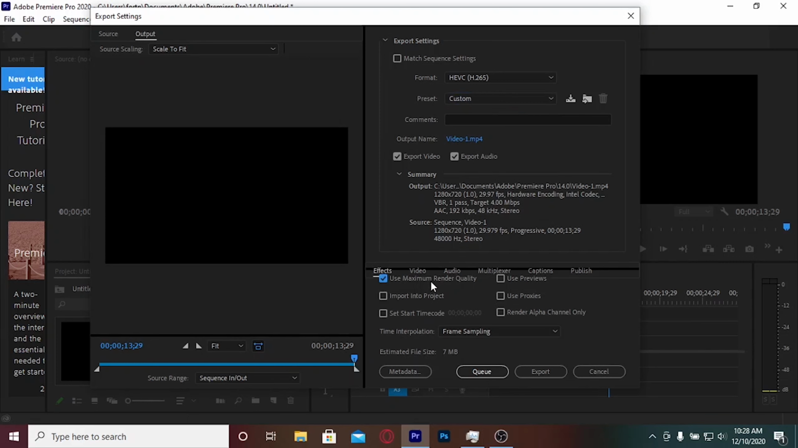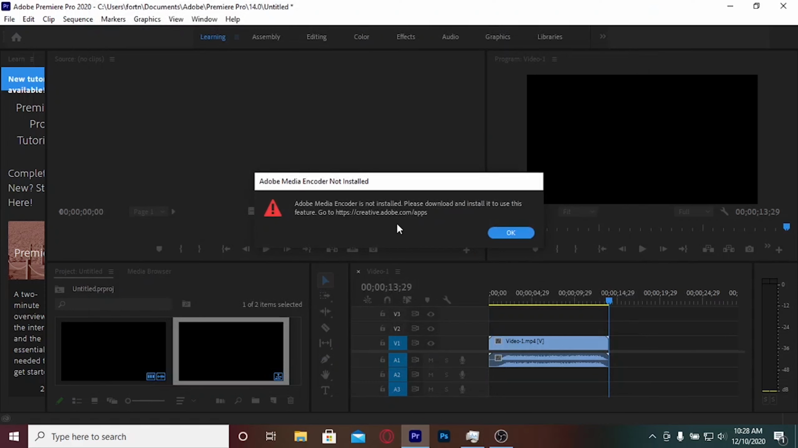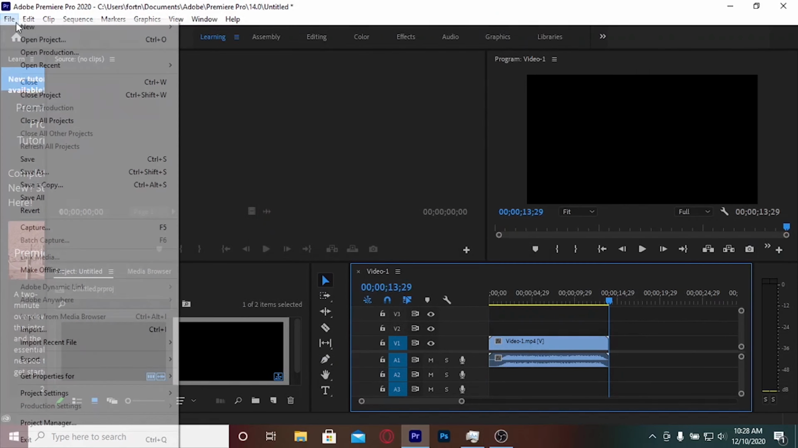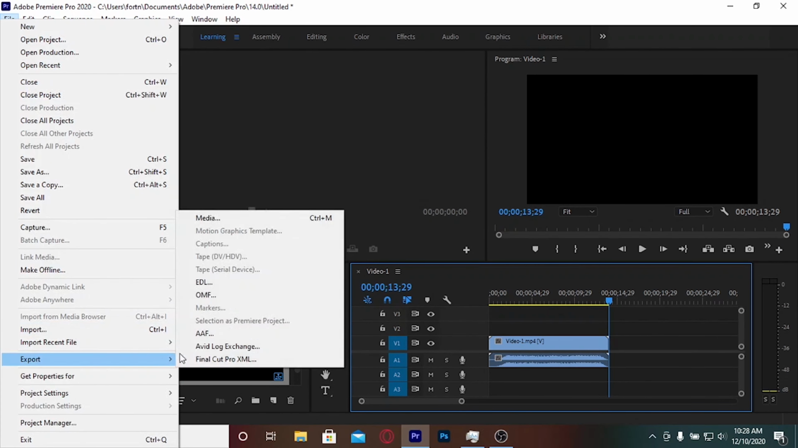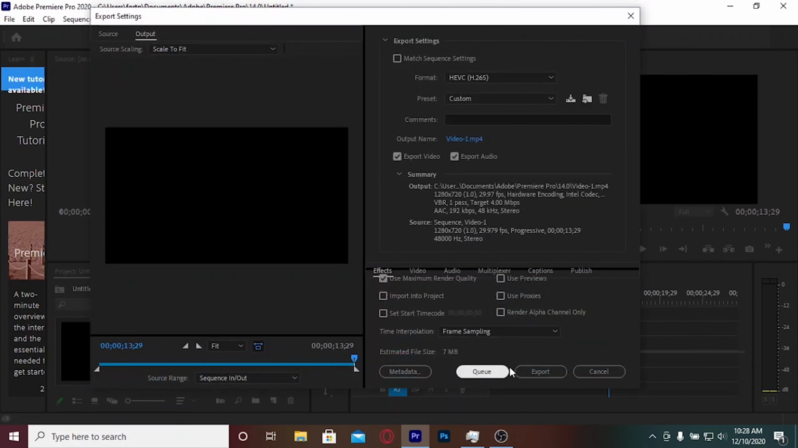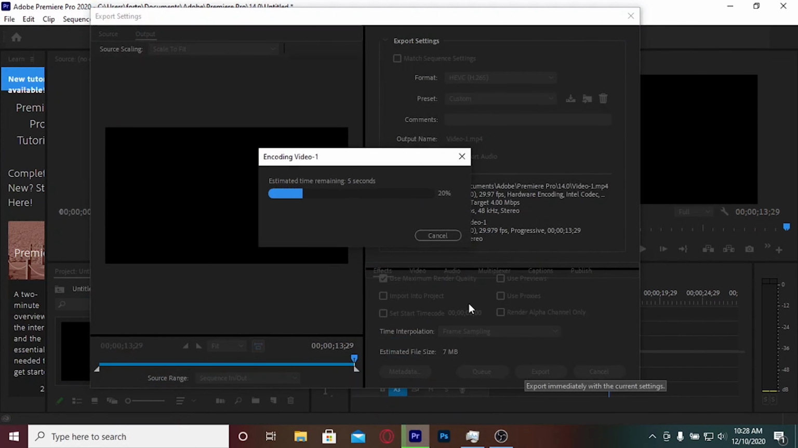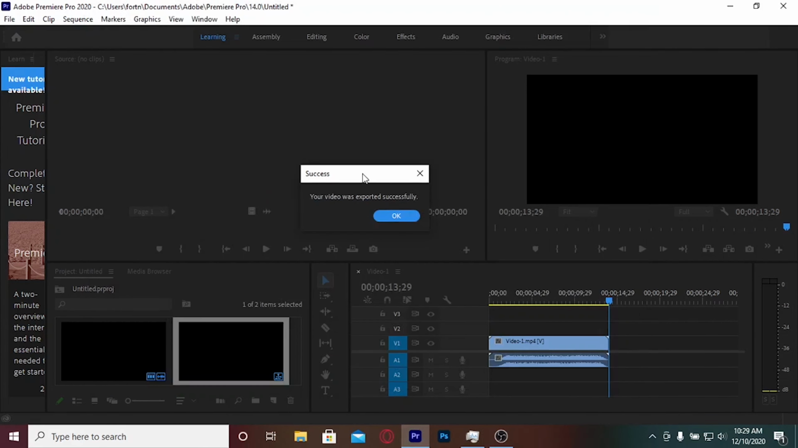Then you can go to use maximum render quality. Check that, make sure. And then click on export. Don't click on Queue because you need Adobe Media Encoder. But go and just click straight export. And then it should start rendering your video. It's encoding it. And then if it's done and it completes, your video has been exported successfully.